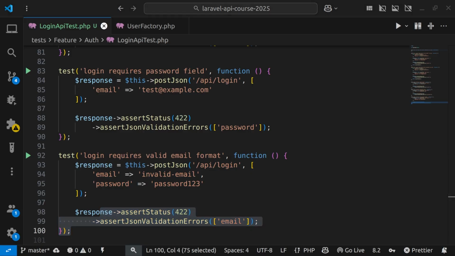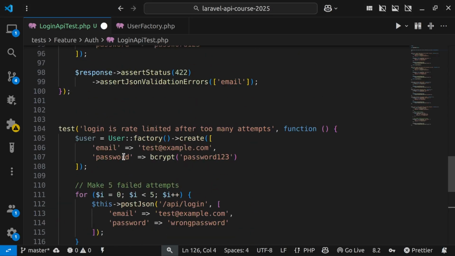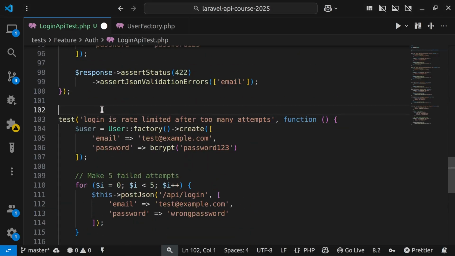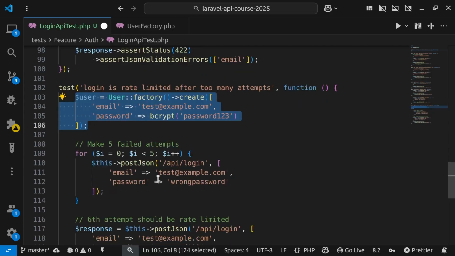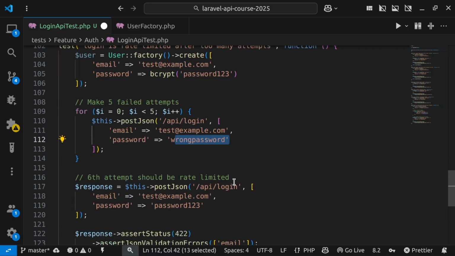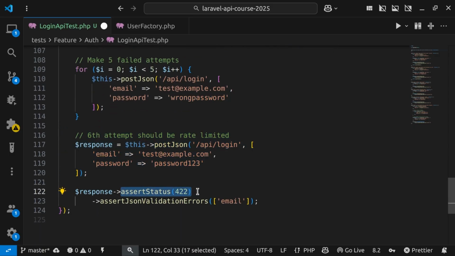And we also are going to check that throttling works. So this is what we are doing. Login is rate limited after too many attempts. So we create the user, then we try 5 times to authenticate with a wrong password. Okay. Then on the 6th attempt, we expect status code 422 with validation error on email as well.